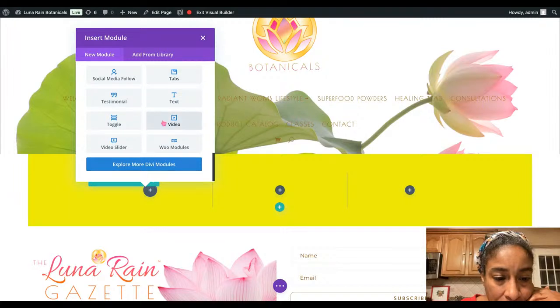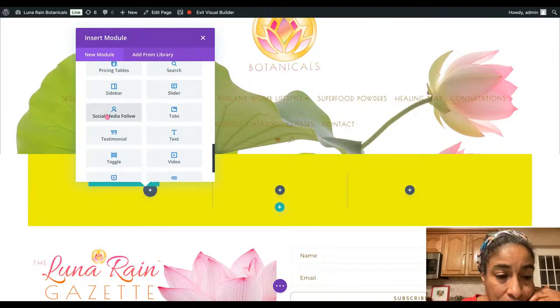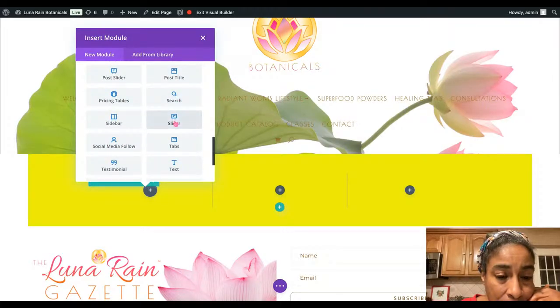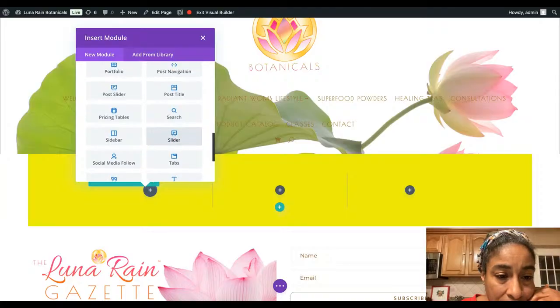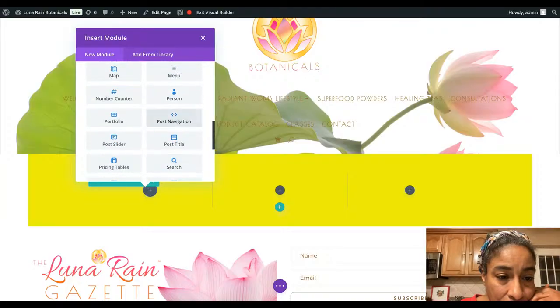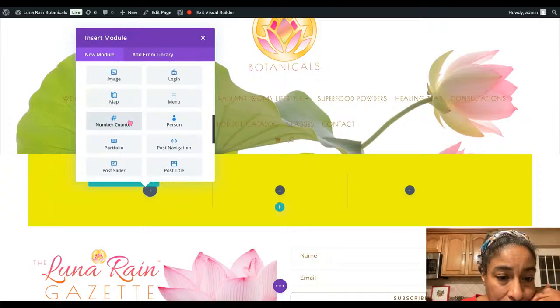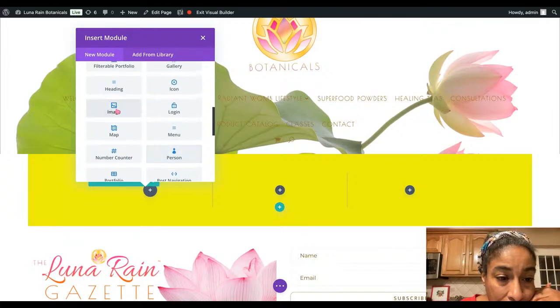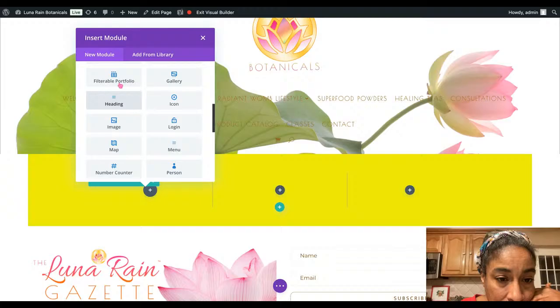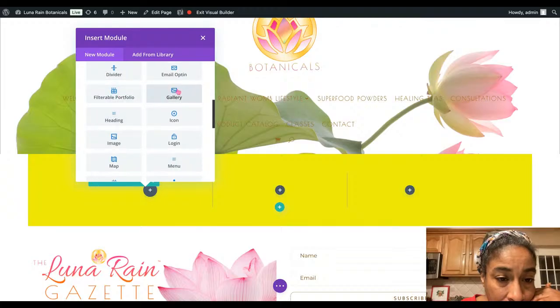You can put a video. You can put a testimonial. You could put text, regular text. You could put a social media follow button. You could put a slider, which is a bunch of different pictures or videos that you can slide and see. You can put in a number counter, an image, a heading, which is just text that's really big, a gallery of images, an email opt-in, right?